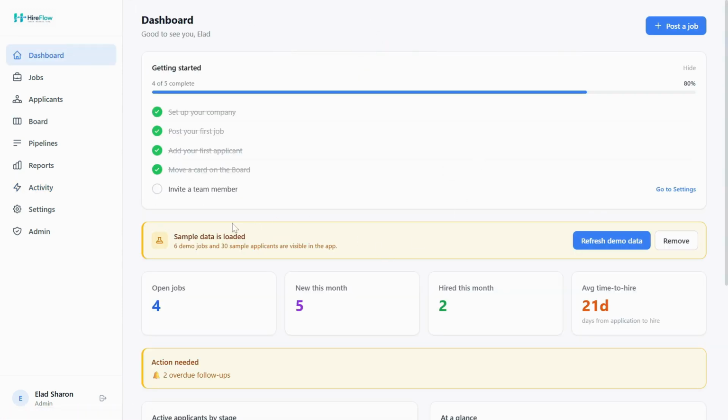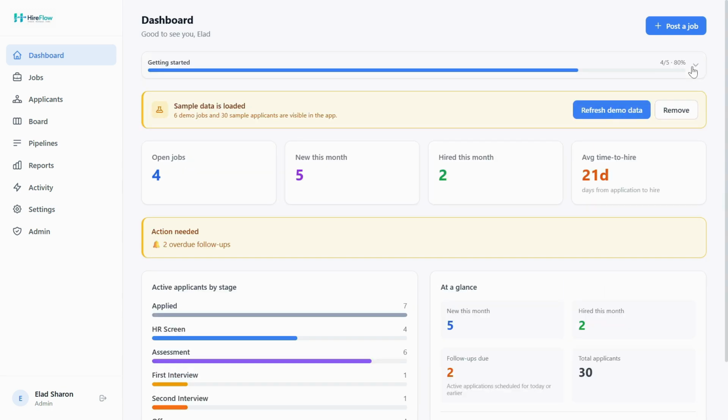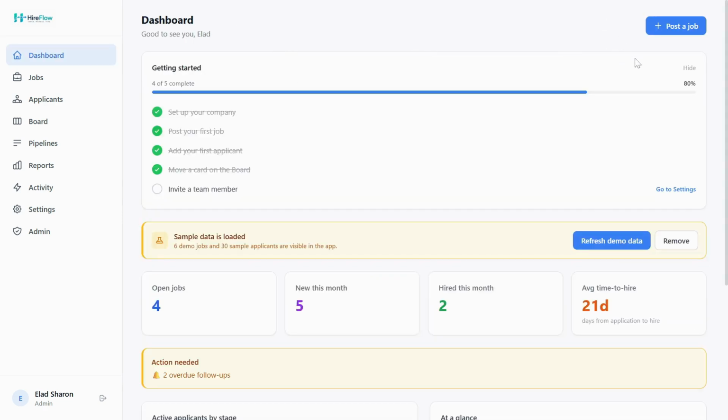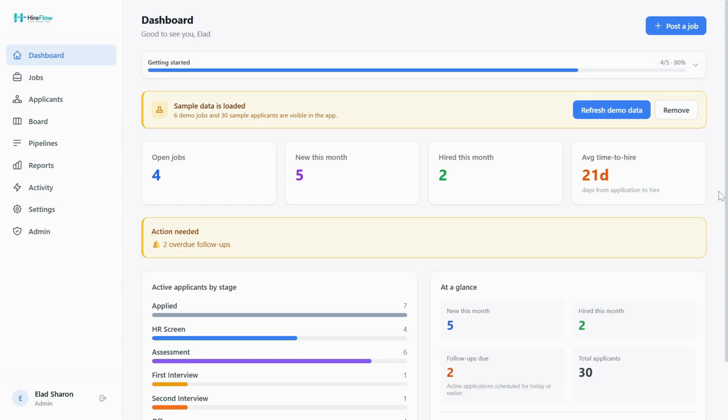That's roughly it. You see, when you get started, you have this onboarding checklist that you can fill out, and you can just hide that if you don't want to see it anymore. And if you click on the overdue follow-up dates, you're going to see applicants that are late based on the scheduled date that you saw, and you can mark as complete or you can adjust. Okay, so that's pretty much it. That's the app at a glance.